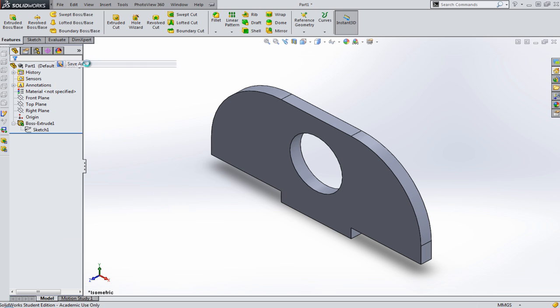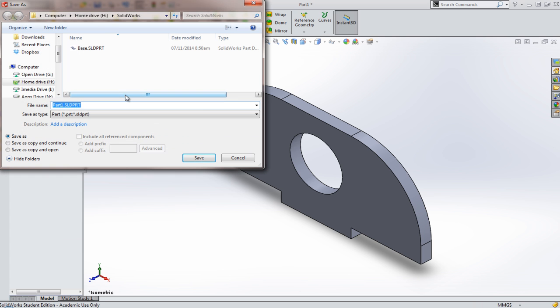So file, save as, into my H drive, into my SolidWorks folder, and I'm going to call that upright, because that's what it is. You know, the last part was the base, this is an upright, and I'll click on save, and the computer will have a little think, and now that's done. So that's allowed me to save that particular part. The final step is going to be to click all the parts together. It's probably the nicest part of SolidWorks, and we'll look at that in the next tutorial.